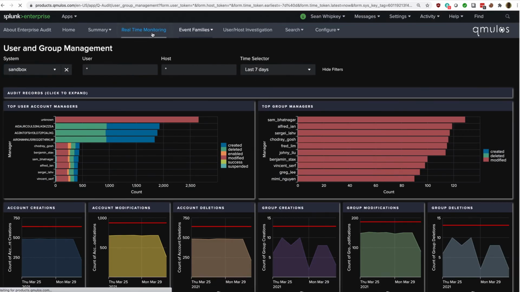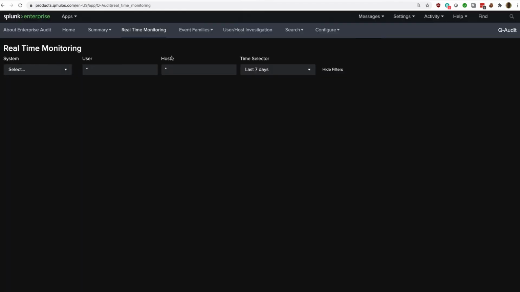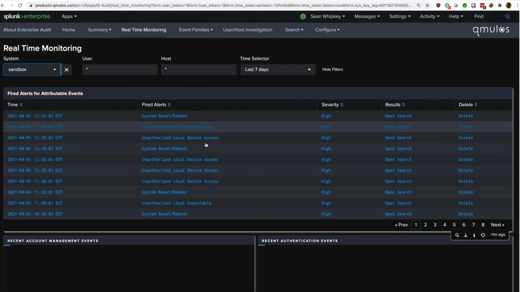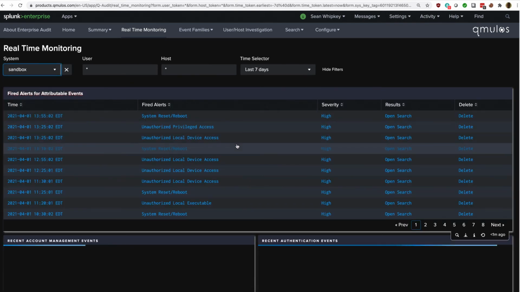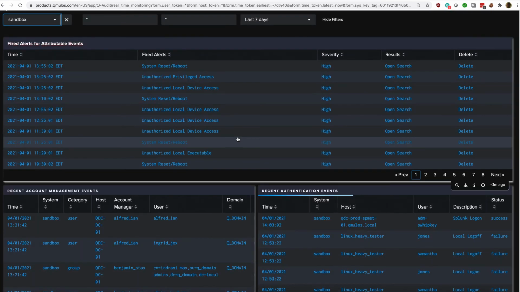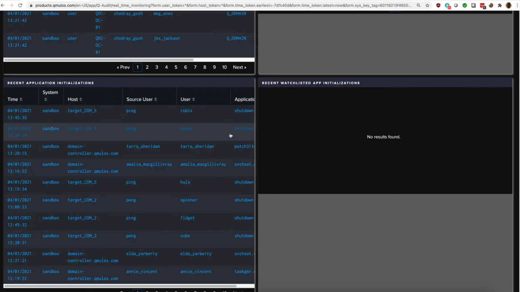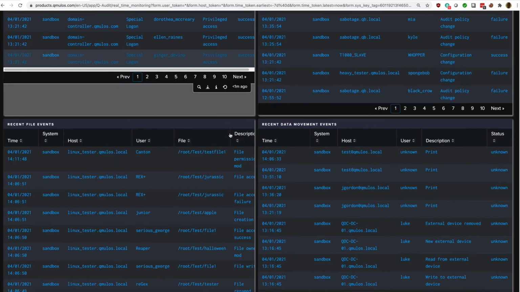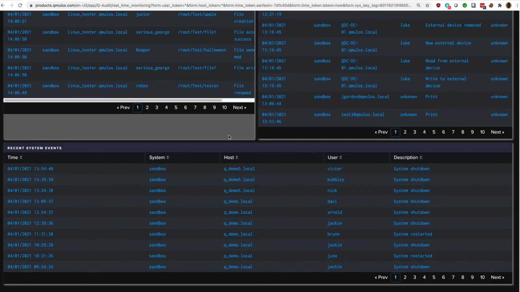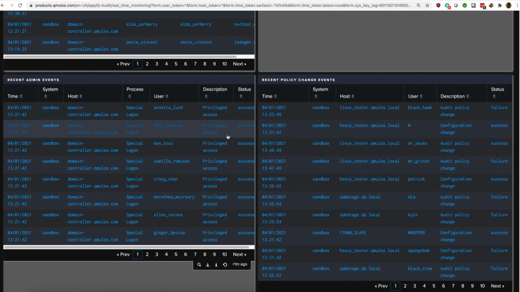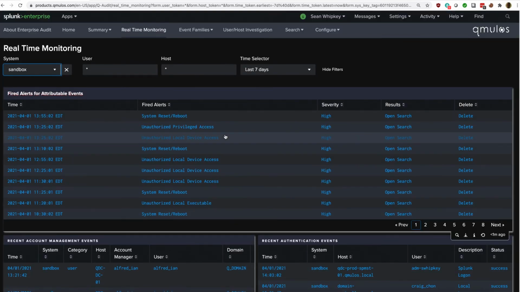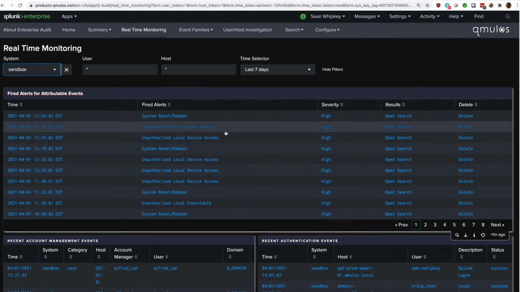We actually tie all those recent event listings together in our real-time monitoring page. This page is going to show us our most recent events across our network. We can see the different recent events from the different event families all in one place. And these panels are updated every 30 seconds. So every 30 seconds these will update, and we can see if we have new fired alerts, for example, or any new events that have come in.